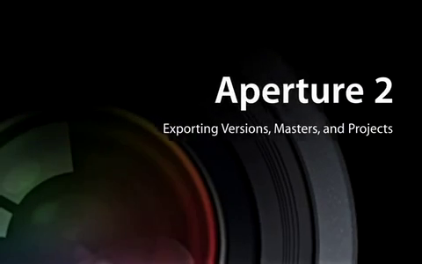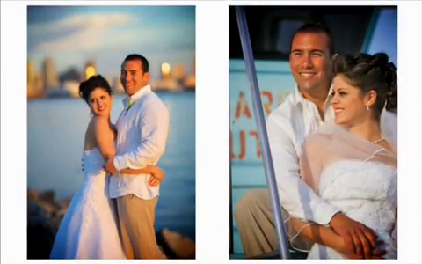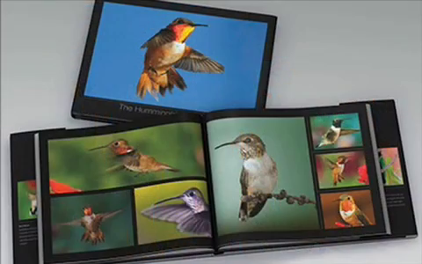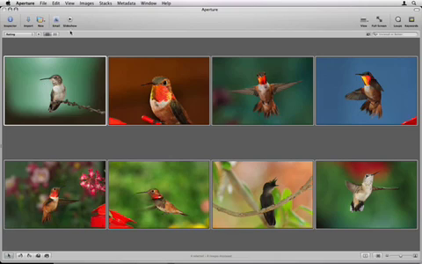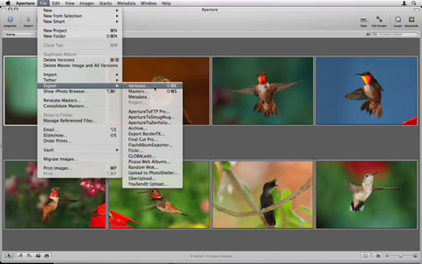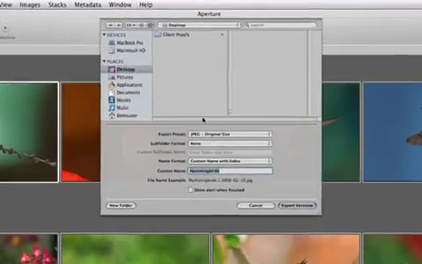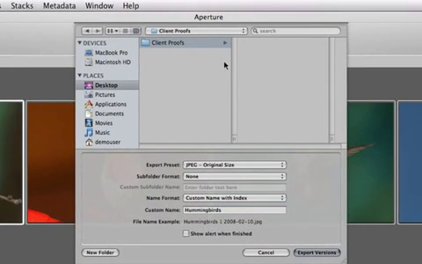When you've finished editing your images, Aperture lets you export your photos in a number of standard formats. To export your photos as JPEG, TIFF, or PSD files, select the image or images that you want to export and choose File, Export, Versions. First, choose a destination for the exported images.